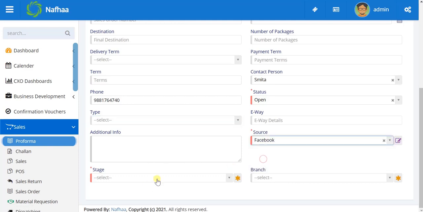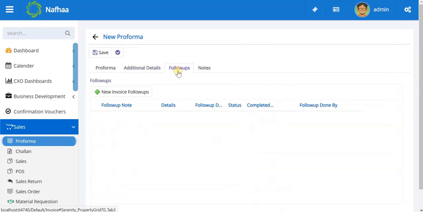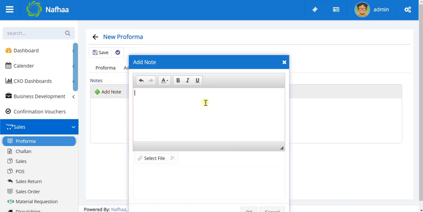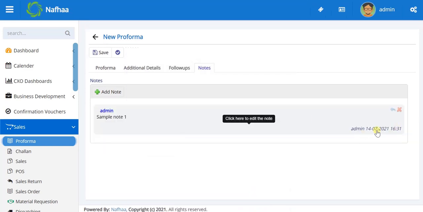Then what was the source for getting this sales or sale confirmation? You can add follow-ups. Even you can add the notes for this proforma apart from all this information, and this note will capture the name, details, date, time, who added the note. So we'll just add a sample note to see how it looks like. Sample note 1. Okay, so it has been added by admin at this date and at this time.